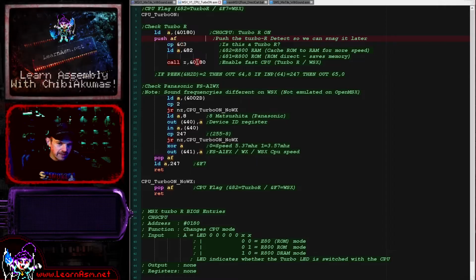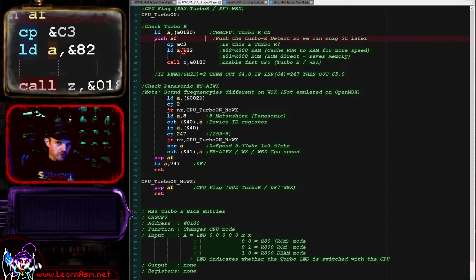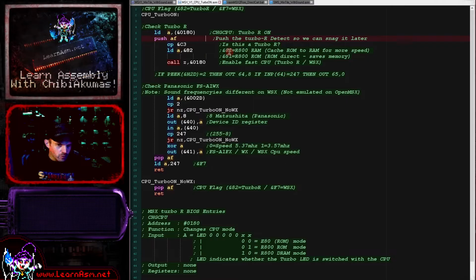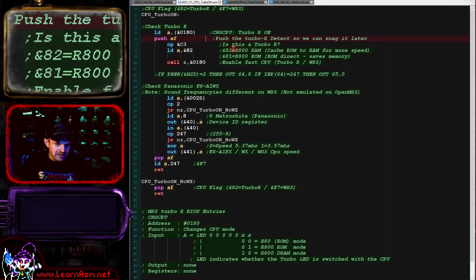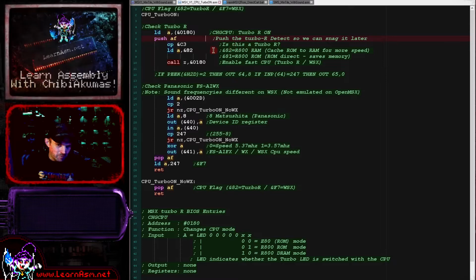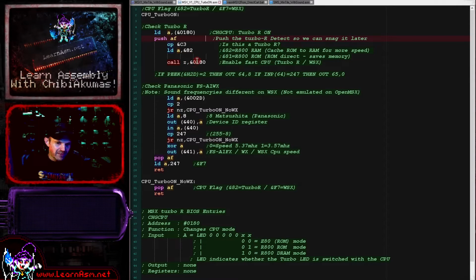And to turn the Turbo R processor on, what we do is call memory address 0180 and load a byte into the accumulator. The byte 82 will turn on the caching of the ROM option, and it will turn on the faster processor. So that, I believe, is generally the best option. In that case, we will run that, and that will turn the processor on to fast mode. So that's what we're doing there.